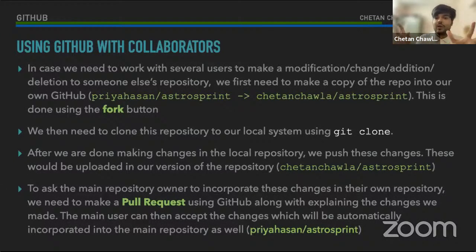And after we have made all my changes, I want Dr. Priya to take this repository and include it into the main repository, that is her repository. All right. So I will make a pull request using GitHub.